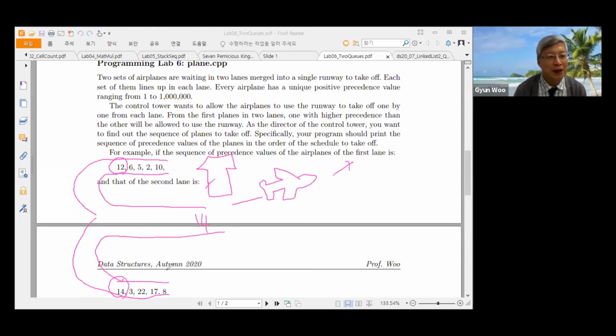14, and then it should be removed. And you should compare 12 and 3. Which one is higher? 12, so 12 should take off and be removed from here. And 6 and 3, which one is higher? 6 should be removed. And 3 and 5, which one is higher? In this way, you have to determine this order of takeoff.